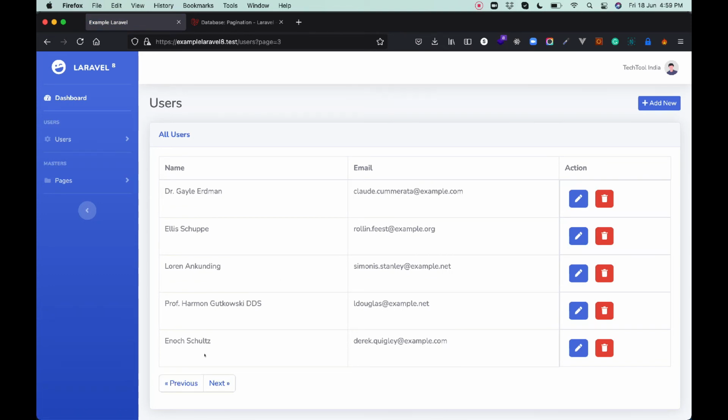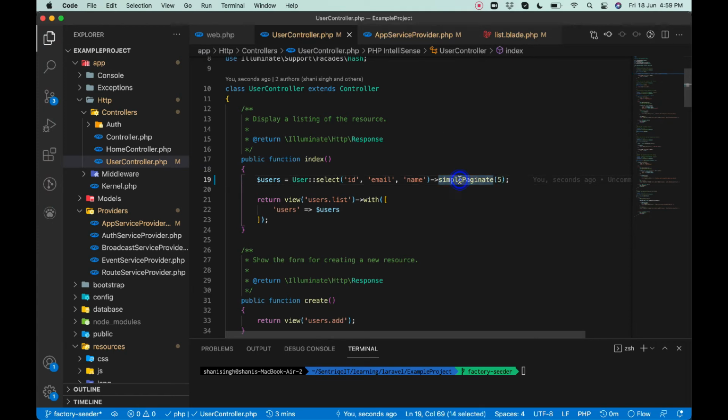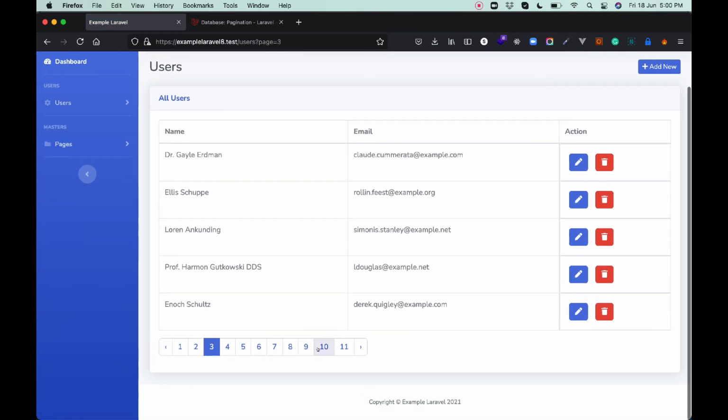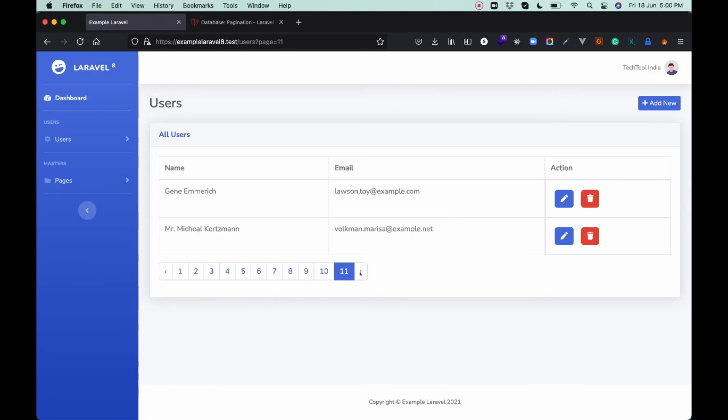But what if we want to display the total number and the numbers of pages on this pagination? Instead of simplePaginate, we can convert this function to paginate. In this function as well, we can pass the number of data we require per page. So I just converted it to paginate and it will display the numbers and the current page as well. If you see, there are 11 pages. We can directly go to the 11th page and see the last record. There is no next button activated, but the previous button is activated and we can directly go to any page. So this is the simplest way to implement pagination.